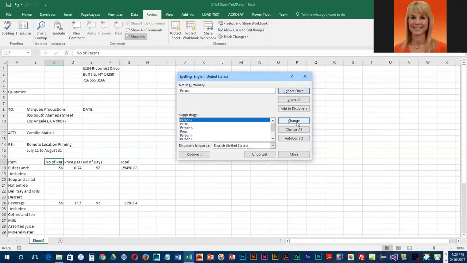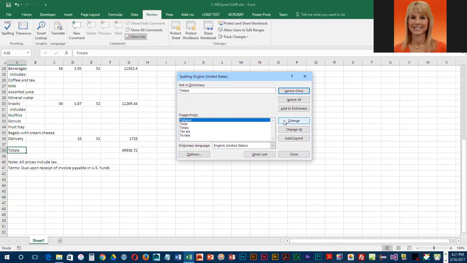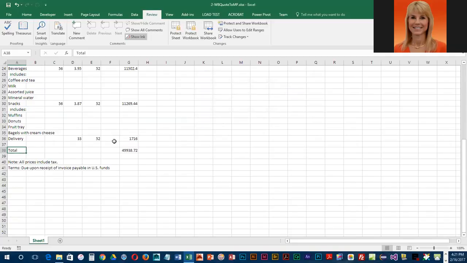For persons, I'm actually going to change that one as well. And let's see, buffet lunch, that would be the correct one. So I'm going to change it. Beverages, I'm going to change. And totaled, I'm also going to, actually, I think we just want total. So I'm going to change it to total. And then I'm going to click OK. And it's always a good idea to hit save after you do a spelling check, because chances are you did make adjustments to your document.